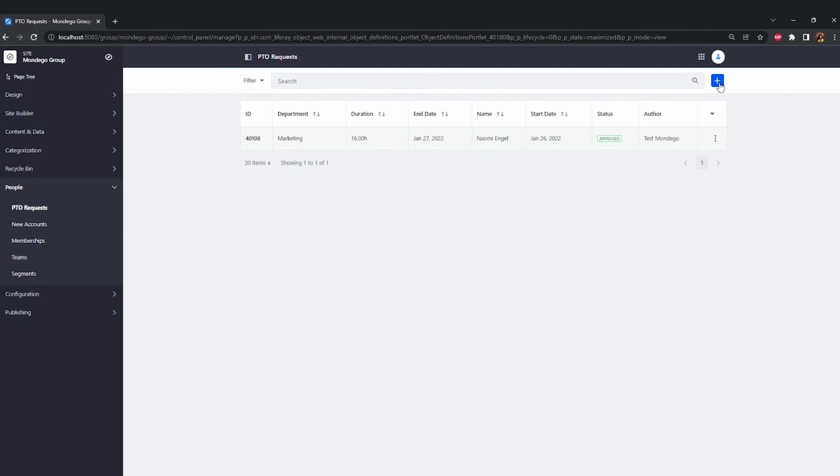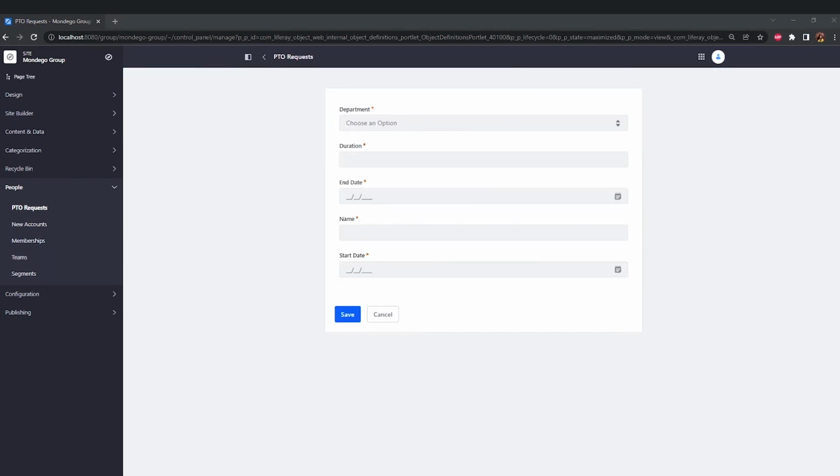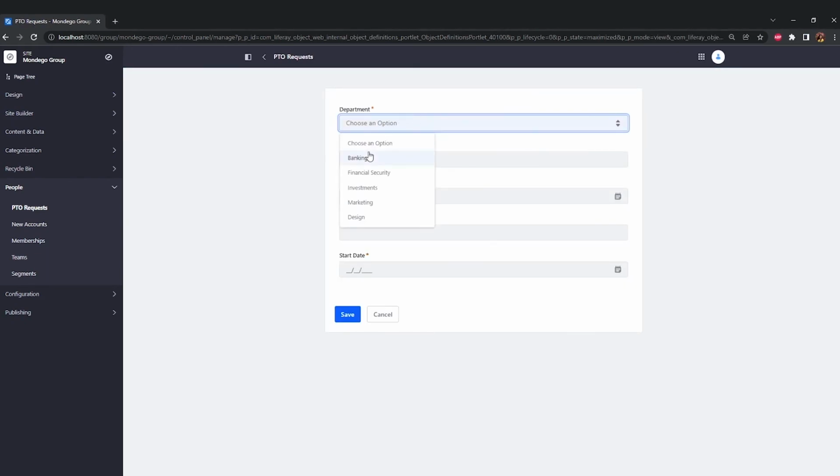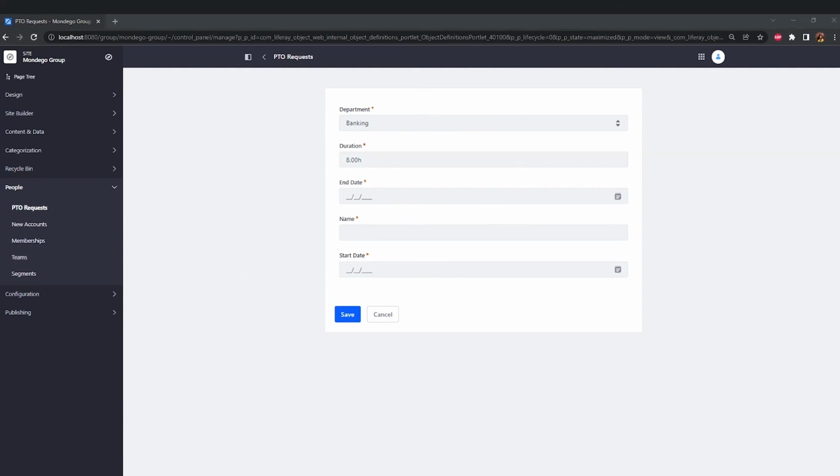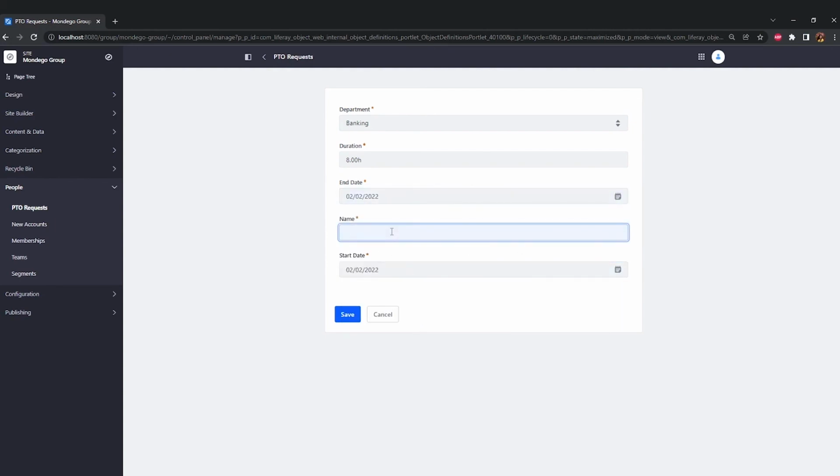And now click the Add icon. Choose Banking for the department. Type 8.00H for the duration. Choose a date next week for the start date. And choose the same date for the end date. For the name, type Bethany Park, then click Save.